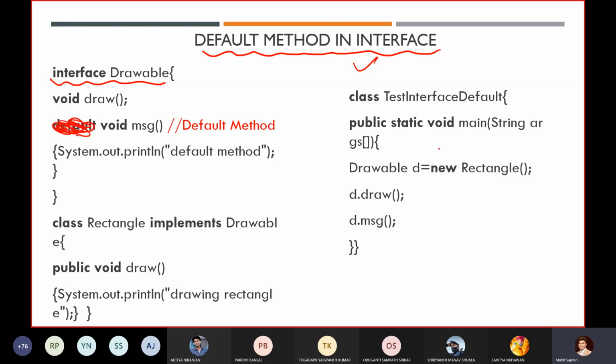Now the question that comes to your mind is, why do we need a default method? In a default method we can have an implementation body. But earlier, the main motive of designing an interface was that we could just give our classes a kind of template, okay?